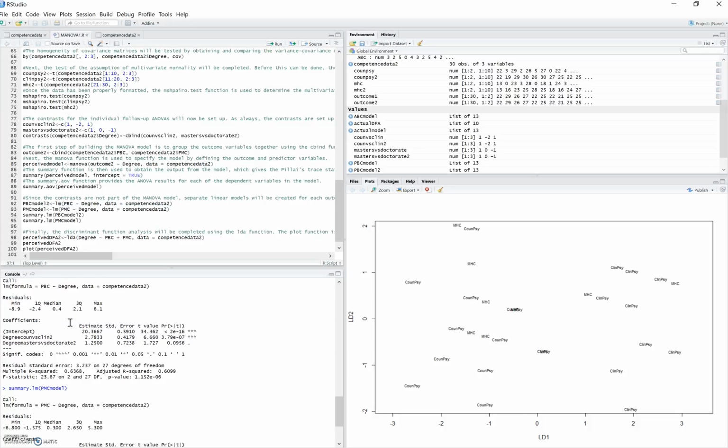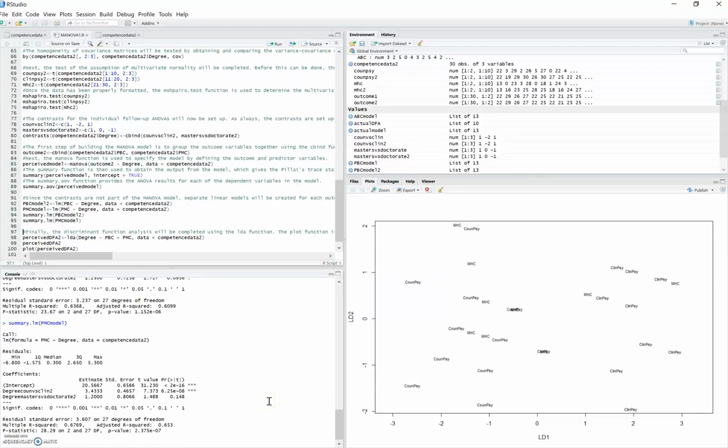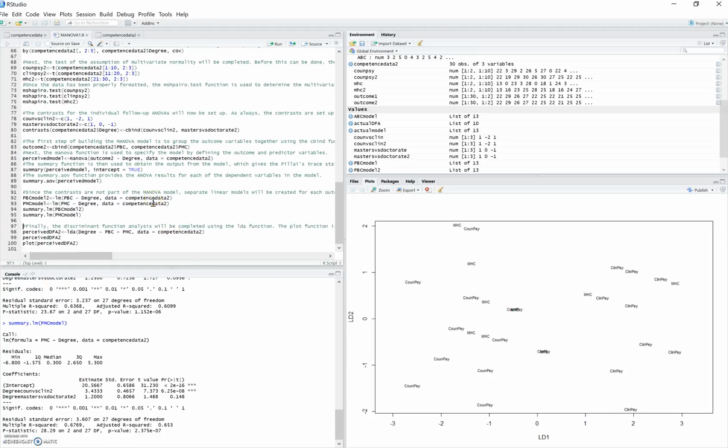Perceived competence in working with bisexual clients, there was a significant difference between those with counseling degrees and those with clinical degrees, but not for master's versus doctorate counseling degrees. And then we see the exact same thing for perceived multicultural competence, that the counseling versus clinical was significant, but not master's versus doctorate. So then finally, once again, do the discriminant function analysis.